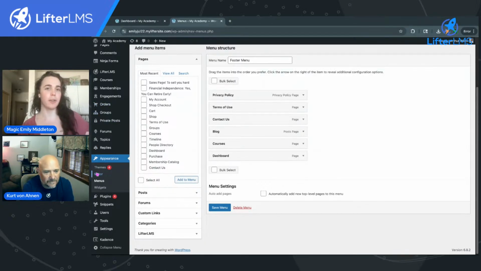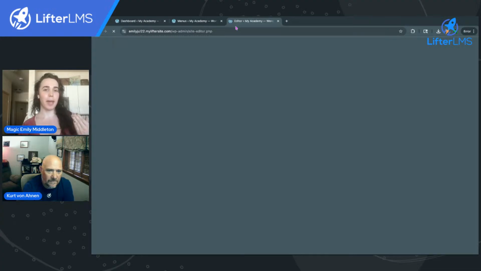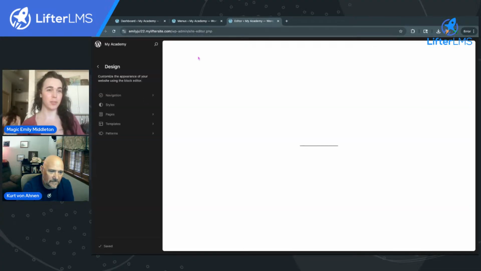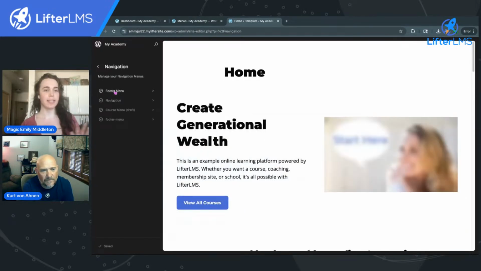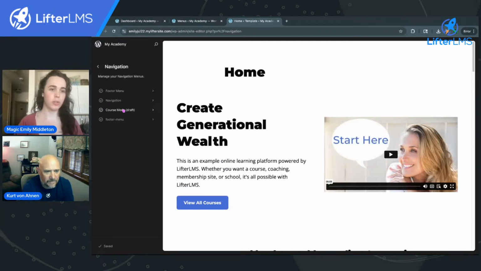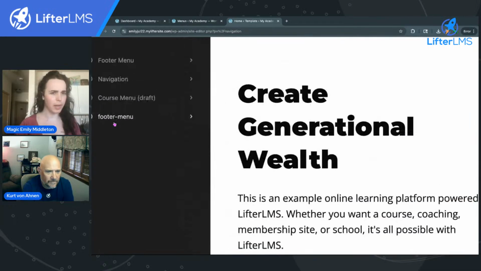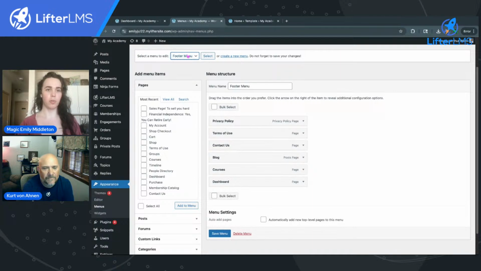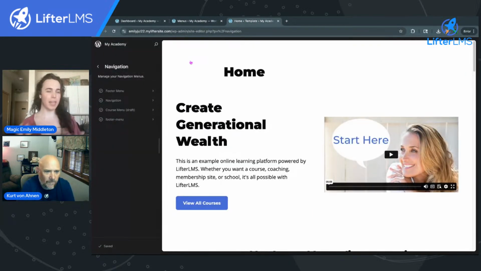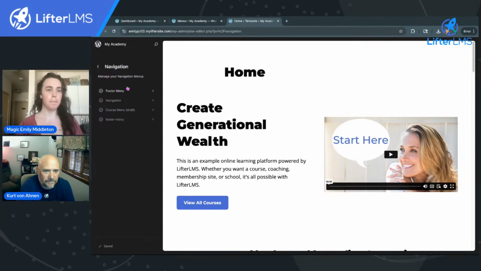If we go to Appearance, Editor, we can find out where SkyPilot really wants you to be editing those menus, and that's in this navigation section right there. If we click on navigation, we can see I have a footer menu, a navigation, a course menu draft, and then another footer dash menu. I have 4 menus here, but on the back end, when I'm scrolling through, I only have course menu and footer menu. So these navigation items eventually will just completely replace this menu editor, but this is where our menus will be.